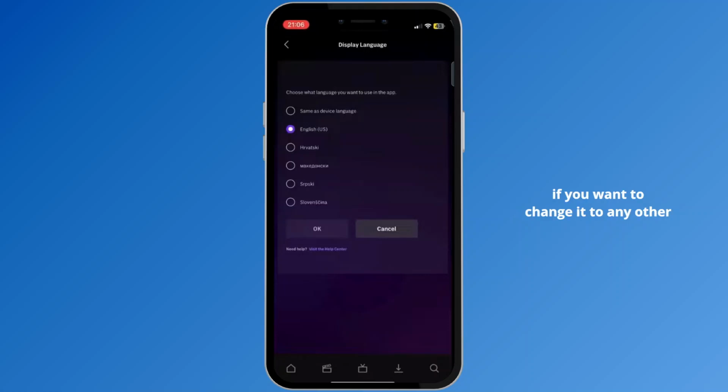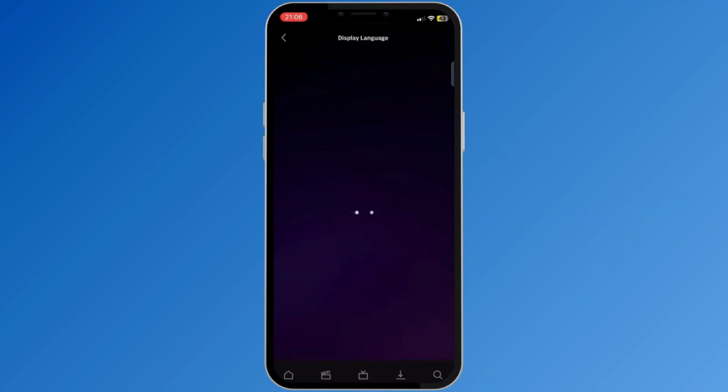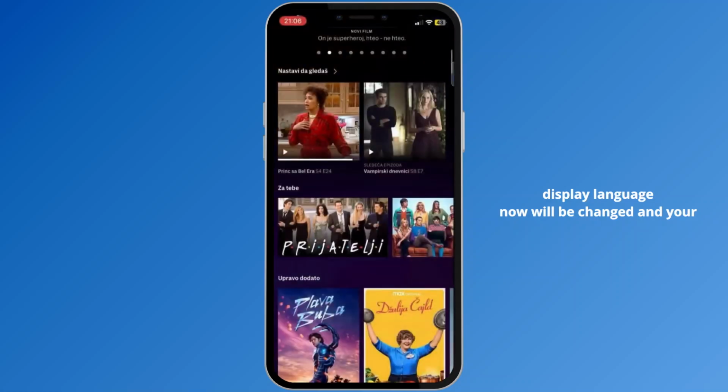But if you want to change it to any other available languages, you can do that by tapping on them and then just tap on OK. Now, once you've chosen your language, just tap on OK, and your display language now will be changed. And the contents on your home screen will now also be different from your usual language.